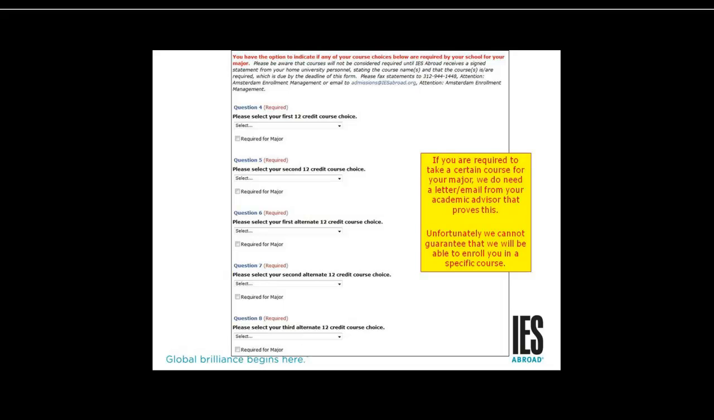Then secondly, you'll be asked to select the courses of your 1st to 10th choice. Some of you might be required to take a certain course for your majors. If that is the case, we do need a letter or an email from your academic advisor that proves this. Unfortunately, we cannot guarantee that we will be able to enroll you in a specific course, but we will obviously do our utmost best, and a letter or email will certainly help in this process.